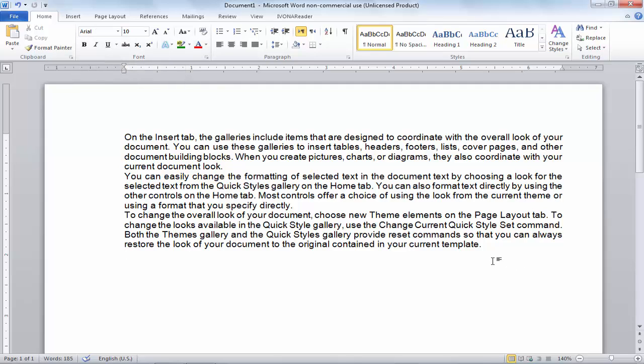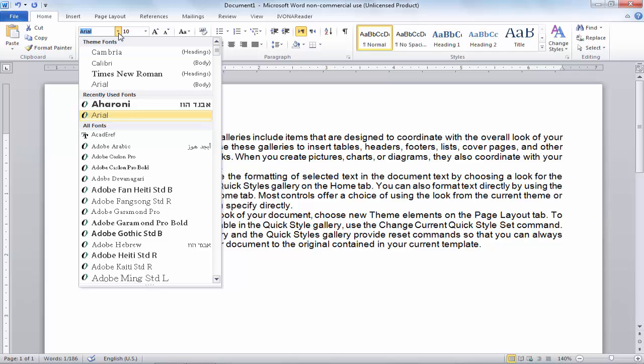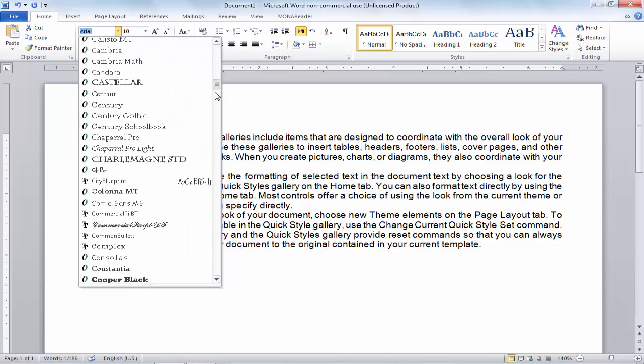For example, let me write something new. Okay, now I want to change this font. So I will click on this small arrow in the box area. When I click this small arrow you can see we will have this type of list.